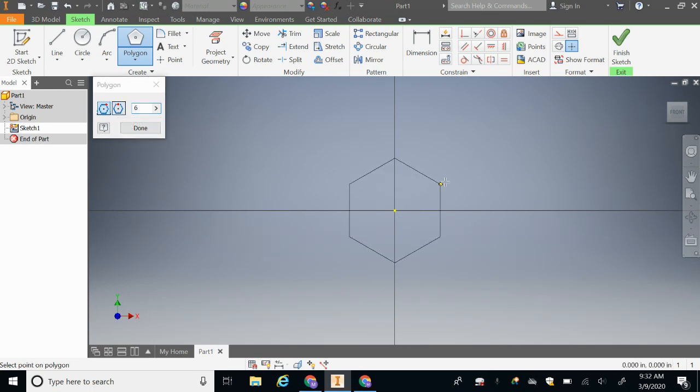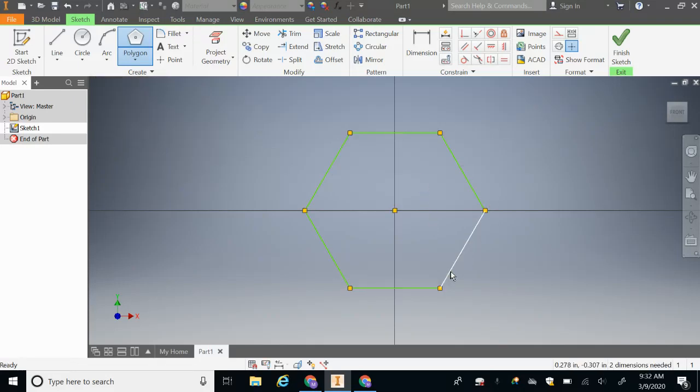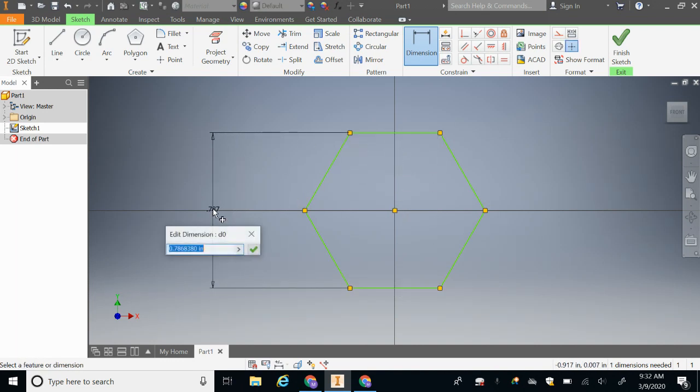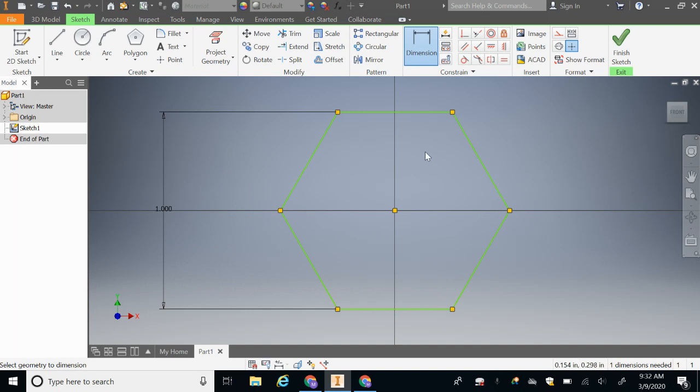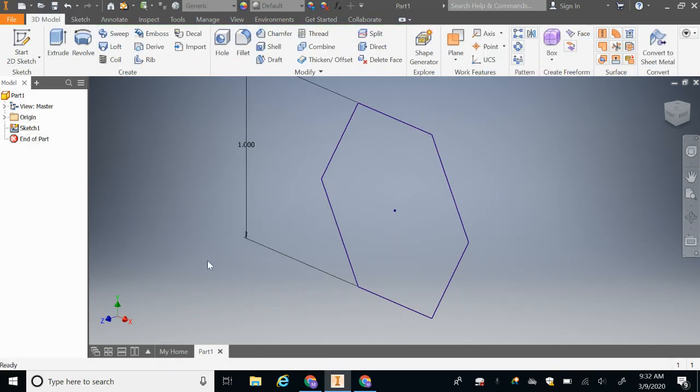I'm going to start from the origin and go to the side, and then I'm going to dimension from flat to flat. Let's make that 1 inch. Notice it's still not fully constrained. It's just because it can rotate. So I'm going to make this point here horizontal with the origin, and we're locked in. I'll finish sketch, and that sketch is done.